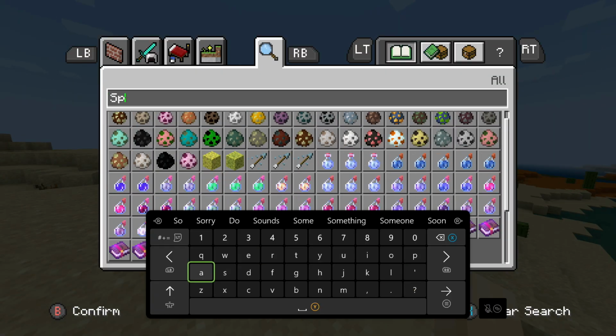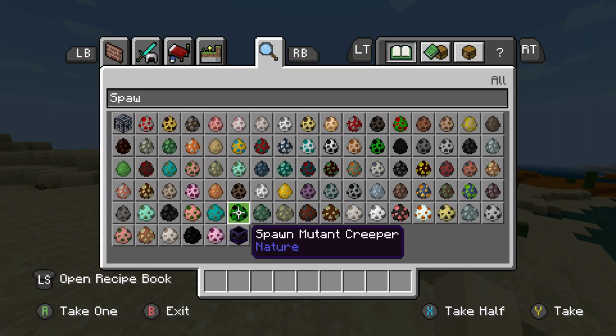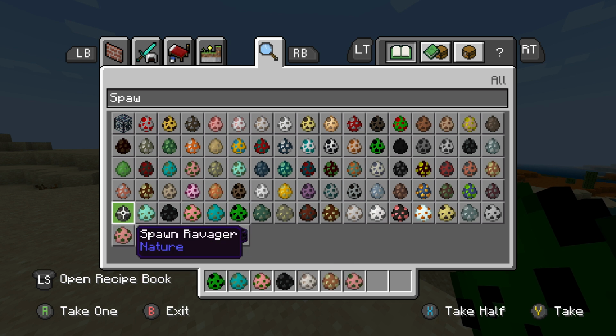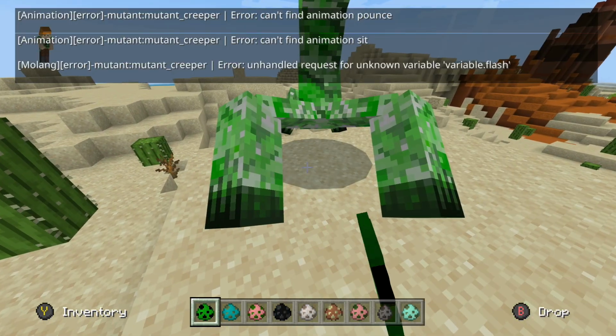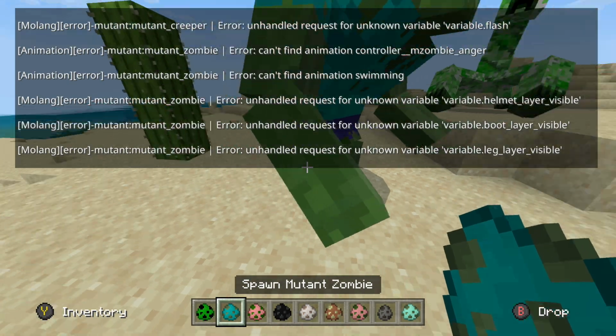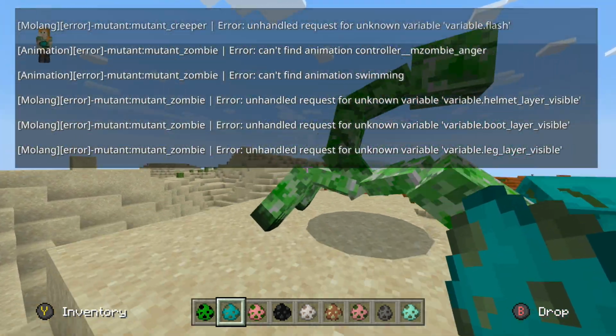So turn all those on, and once you're done with that, start up the world as you normally would. You can type in spawn and you'll find these mutant creature spawn eggs. Very cool, and if you're in a survival world they'll actually spawn by themselves. But that is how you get the Mutant Creatures Mod add-on. It works with every other add-on.